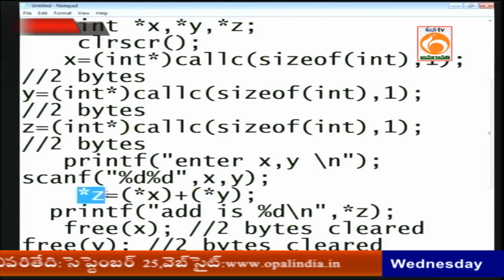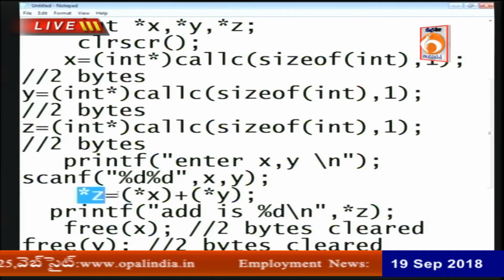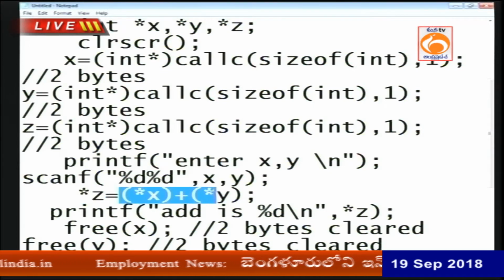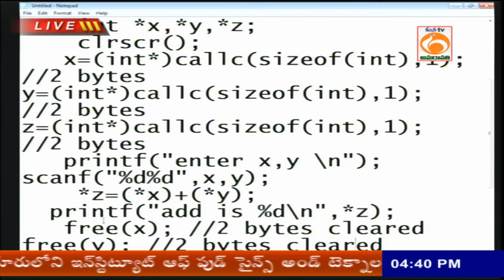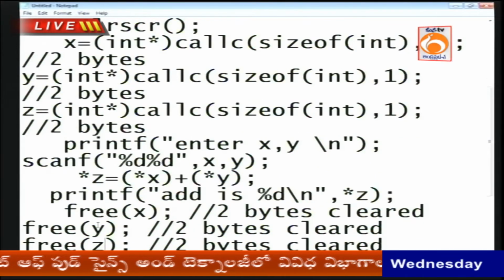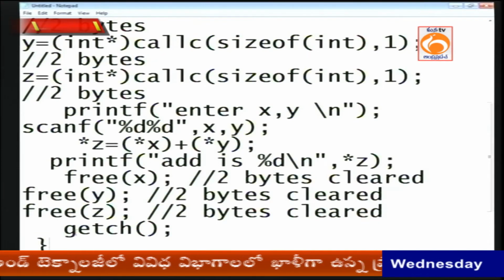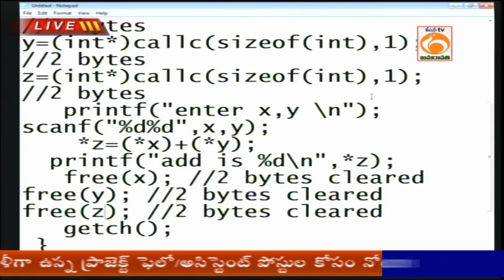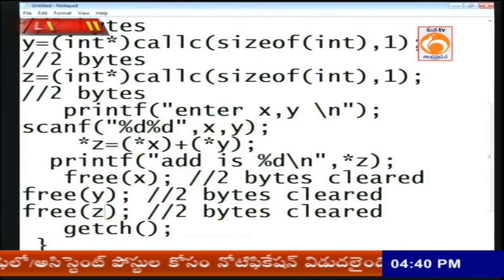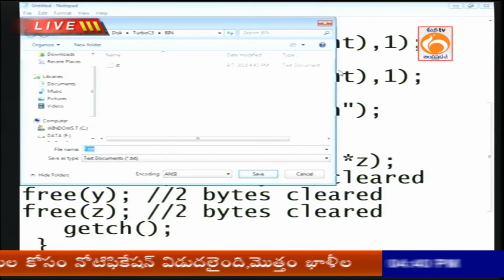Star z equal to star x plus star y; star z means value at address of. Both will be added and star z printed. Free of x means 2 bytes cleared, free of y 2 bytes cleared, free of z 2 bytes cleared. Finally, 6 bytes of memory saved. During execution of the program 6 bytes are created, and 6 bytes are saved.